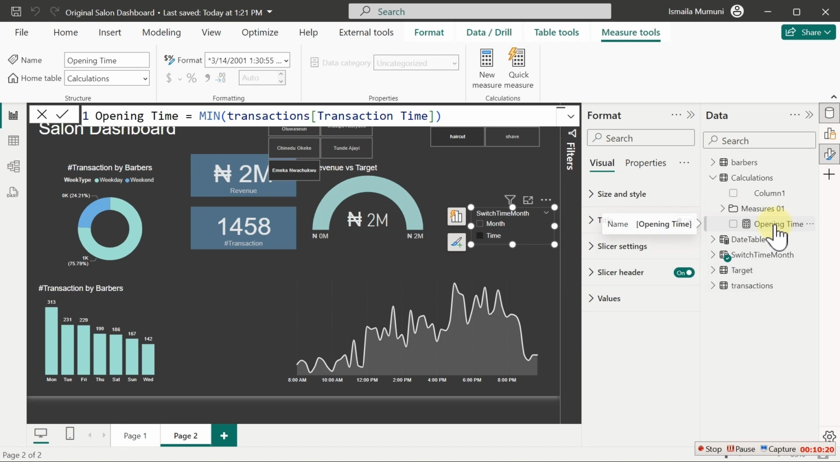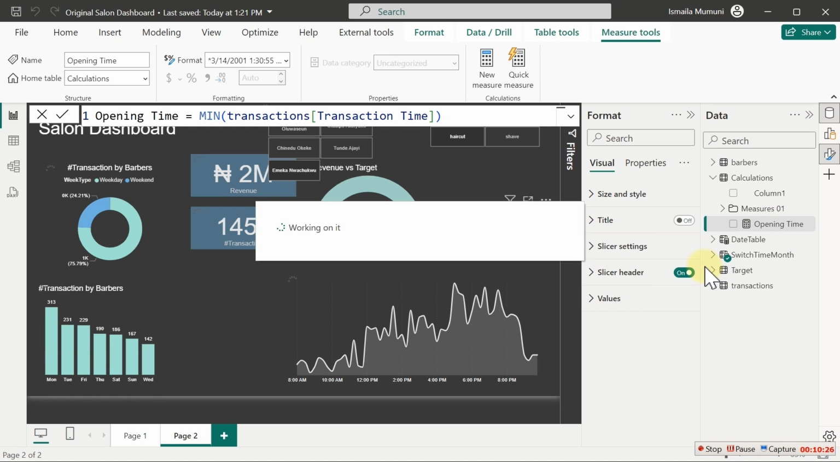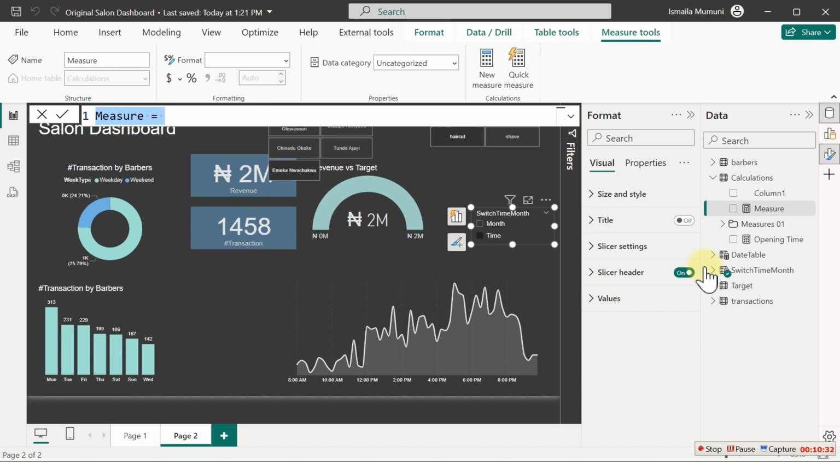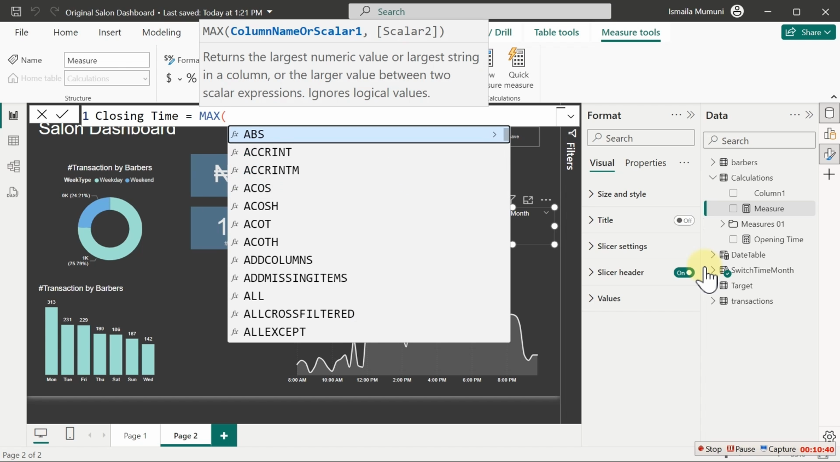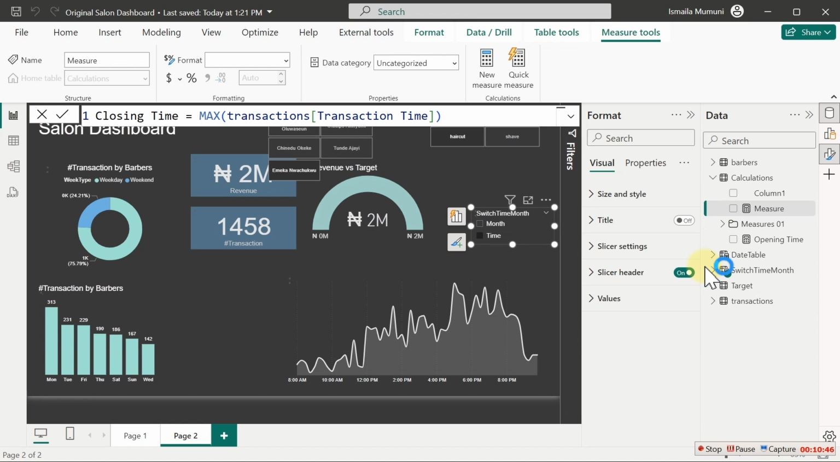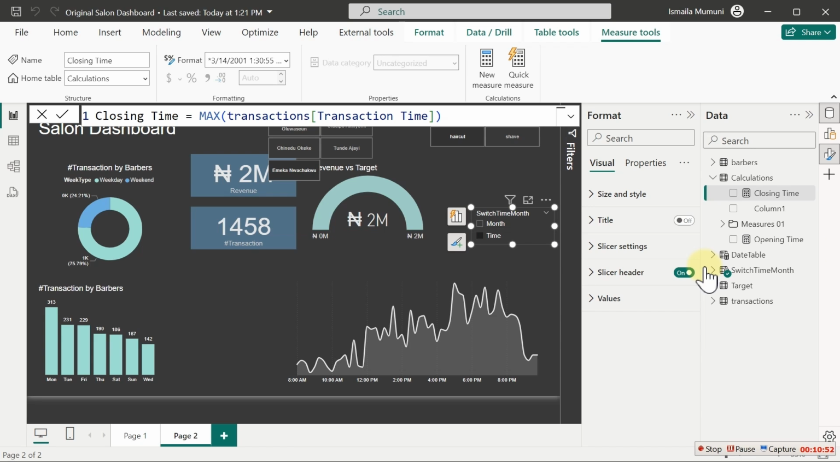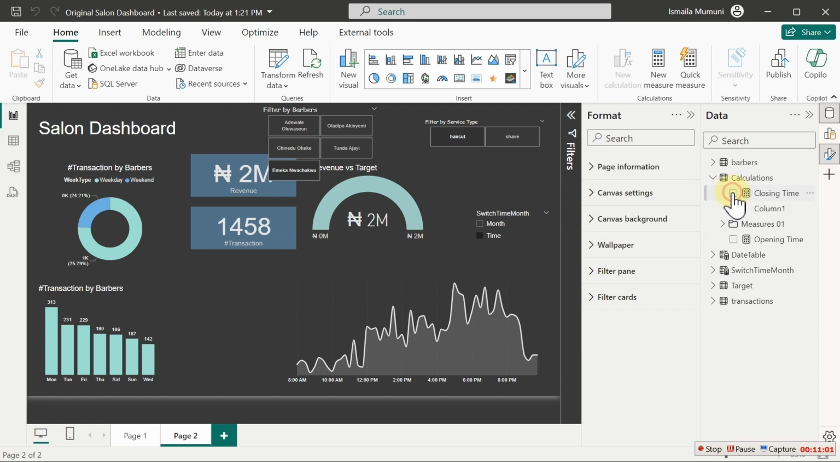To create the closing time, we just right click and do something similar to what we have just done. It's just that right now we're going to be using max to retrieve the max time from the transaction table. So closing time equals max. We go with this and hit the enter key. We have just gotten this created, but what I've just said would not happen if I should bring this into a card. So let's select an empty place, then bring in this particular closing.